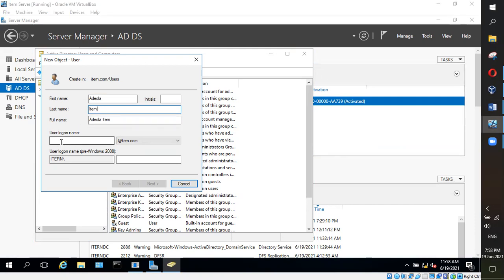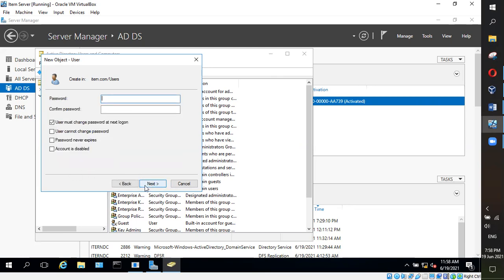So let's move on. Adeola Sumono. So what do we do? Like we did for George Olabimi, A.Sumono, right? At item.com. Next, let's create a password. Let us say the first one is item 2021 spirit.